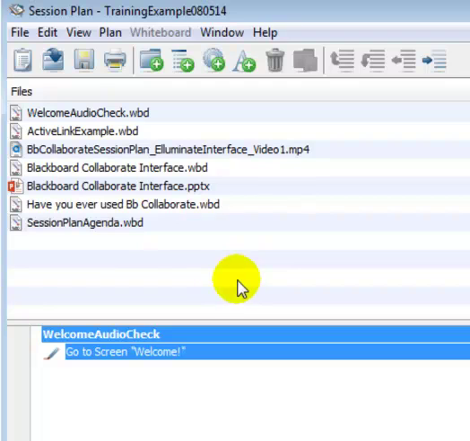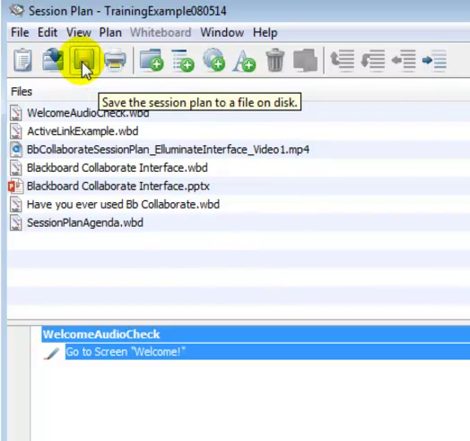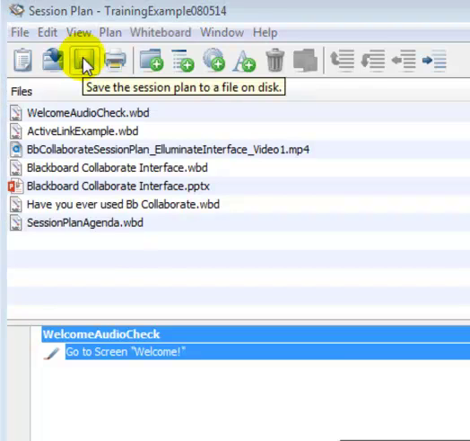We will take time at this point to save the plan. Select the floppy disk icon on the toolbar, and please remember to save your plan as you go.